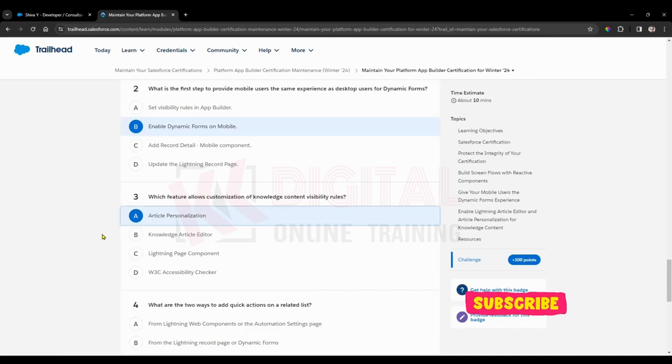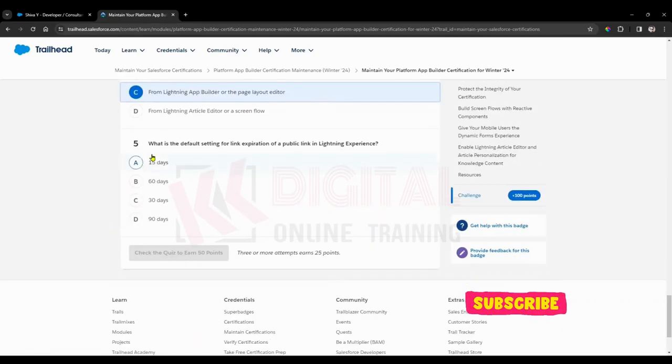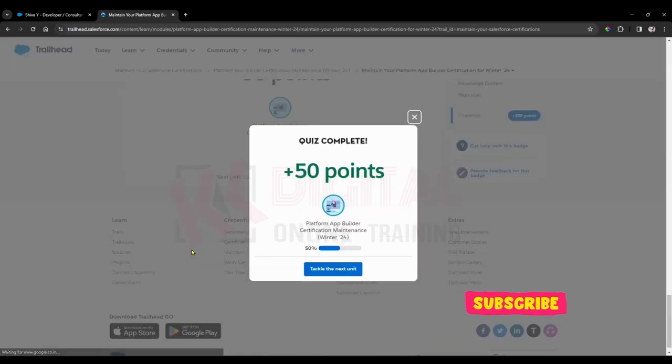Next, what are the two ways to add a quick action on the related list? Either you can add it in App Builder or in the page layout. What is the default setting for link expiration of a public link in Lightning Experience? How many days? That is 30 days. Let me check this. Done, the first challenge was completed.